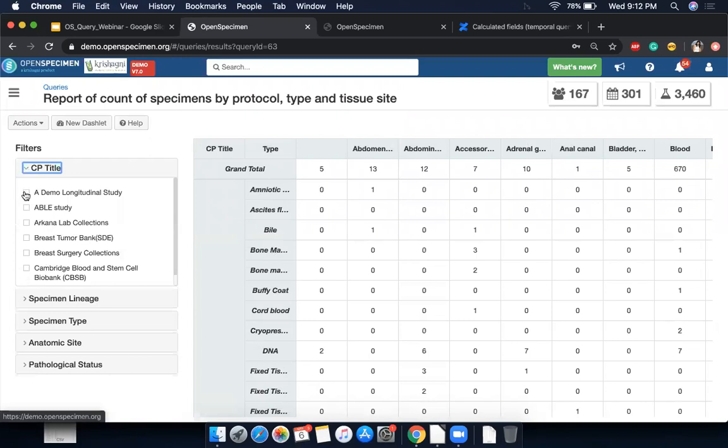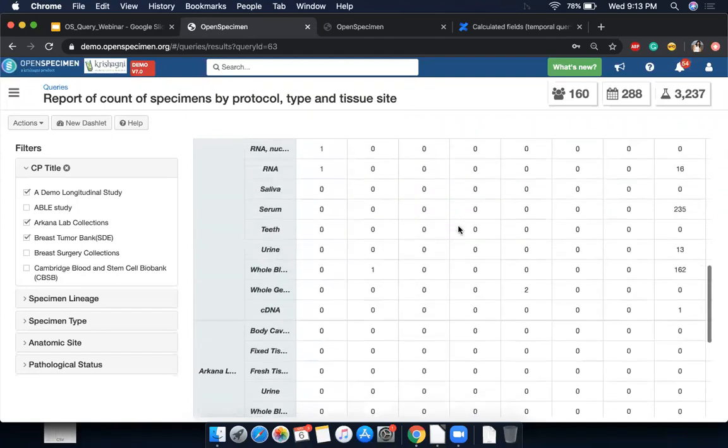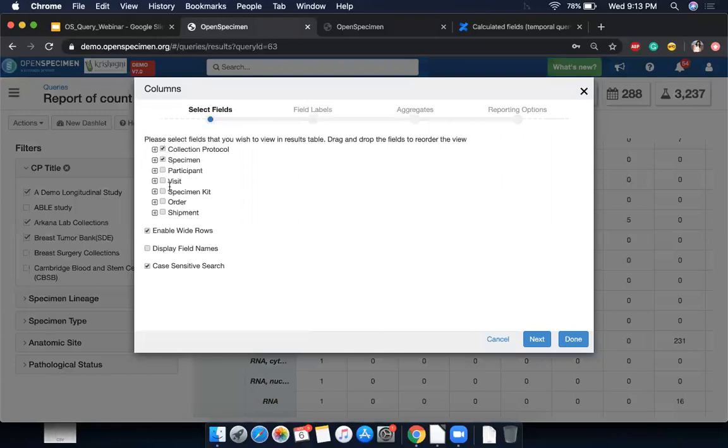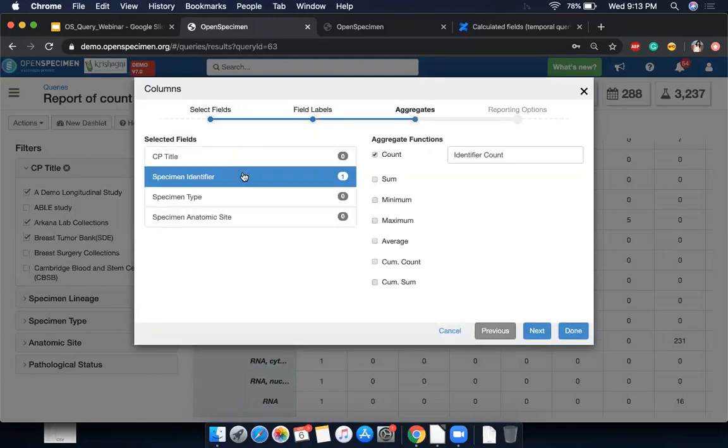Suppose now I select only a few protocols like this. I can see the values for those protocols and the counts of it. So this way you can select the columns that you need, add aggregate function to it. Let me just review the steps. So you go to columns, select the fields that you want in your pivot table, click on next. If you want to rename, you can rename them. Click on next again. You make sure you add the aggregate function.